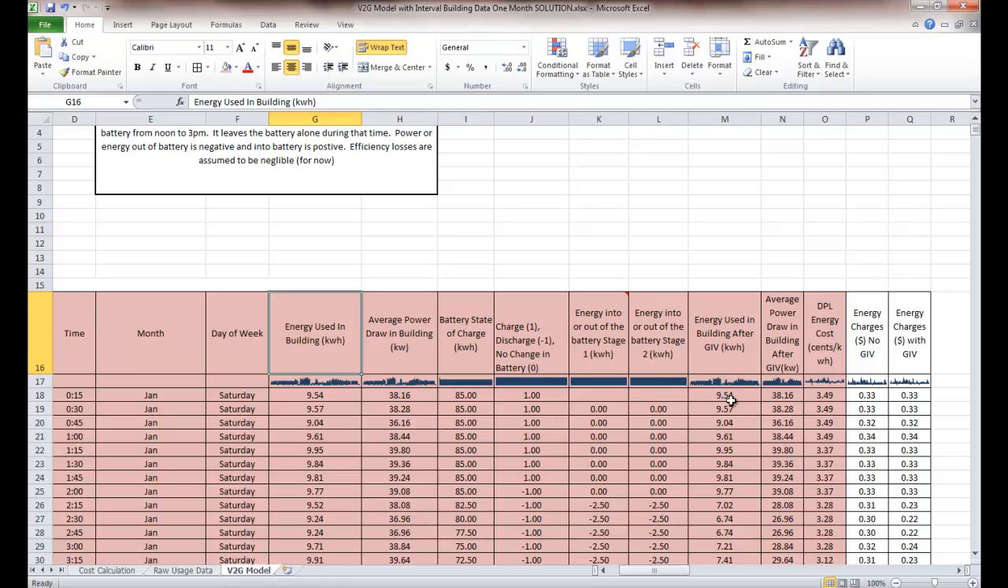And now that we know that, this is the energy used in the building after the grid integrated vehicle is taken into account. So this is with just pretending that we have no grid integrated vehicle at all. And this is if we have that electric vehicle that's both charging and discharging at different times. So we can see, for example, in this row, the energy used in the building is 9.71, and we're getting energy out of the battery, so it's 7.21 here. So we're using less energy in the building.